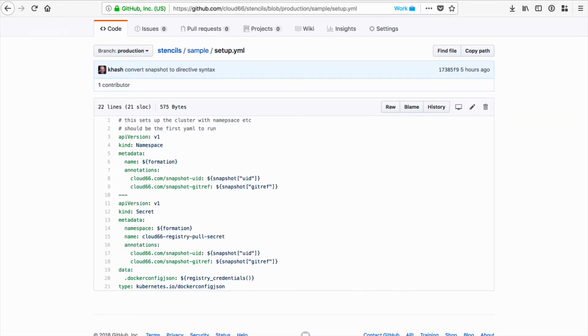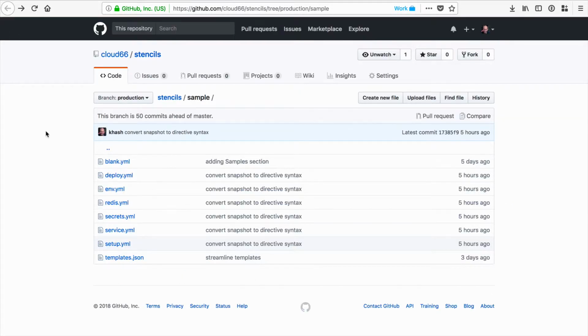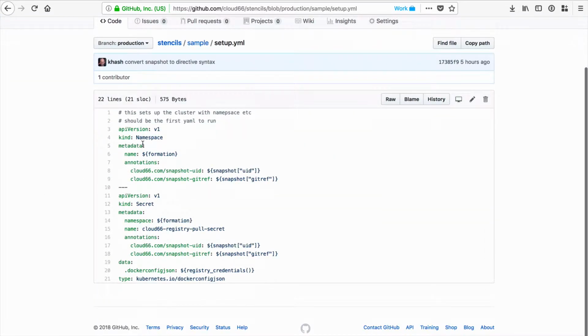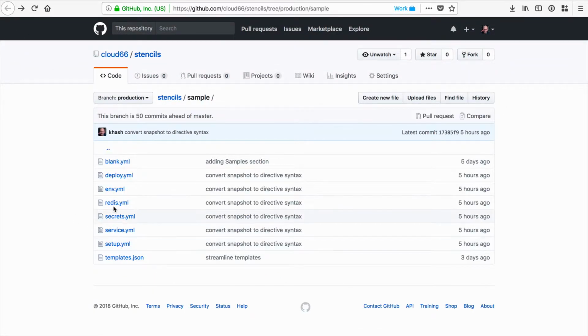If you want to see an example of that, here, this is my sample base template that I've chosen there. It's actually publicly available. You can see it on Cloud 66/stencils. And here, I have an example setup YAML, which sets up a namespace for me, and my Docker registry secrets are available here. Now, I also have one for deployment, for services, and I have one for Redis. This means that I can put these together for my team so they can use it.